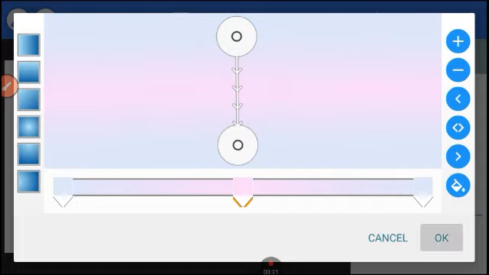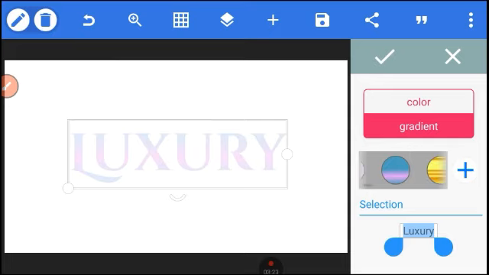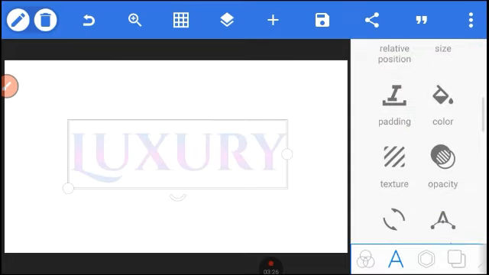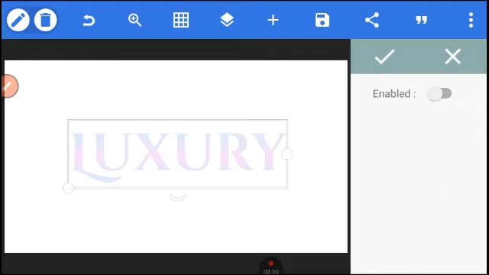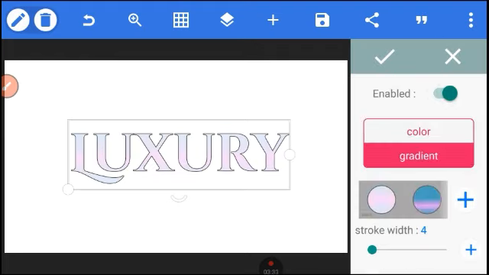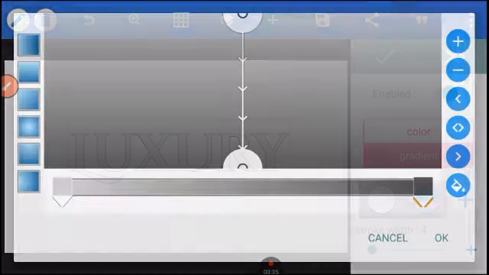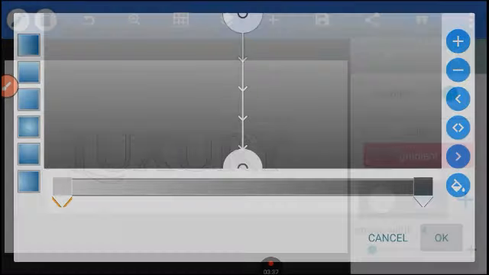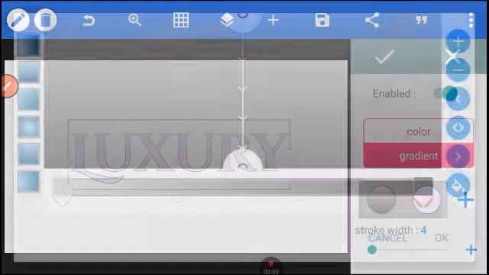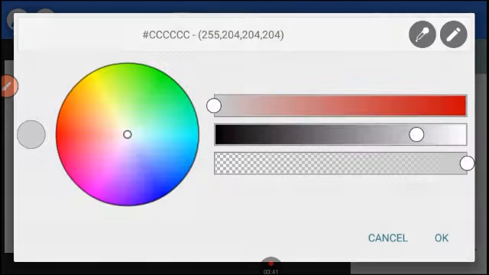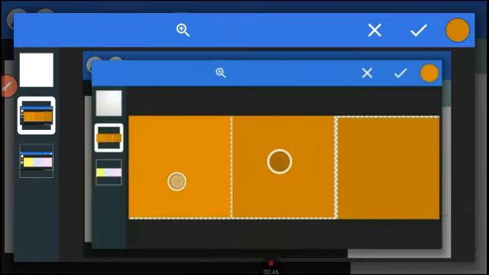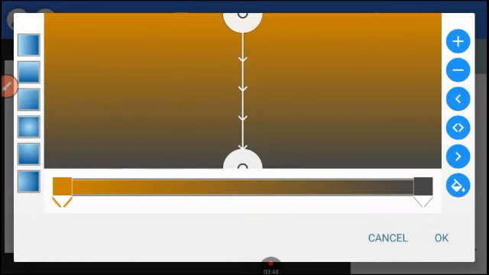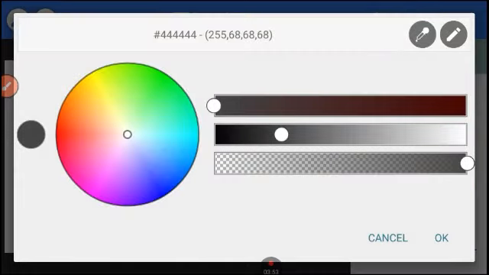Okay, so after that, you're going to add stroke. Go to stroke. Now you're going to change the stroke to gradient field. We're giving it a brown color. The bottom also should be a brown color.